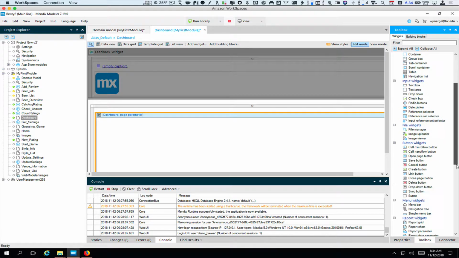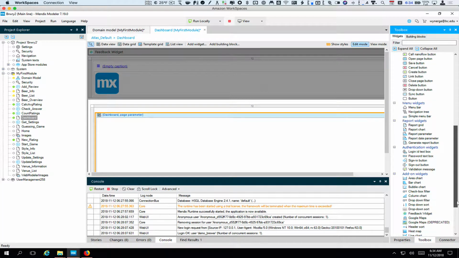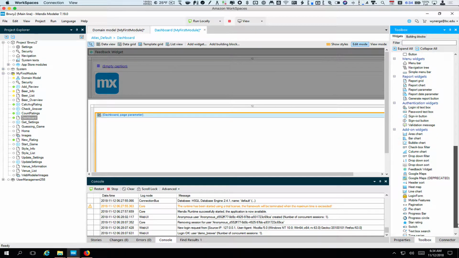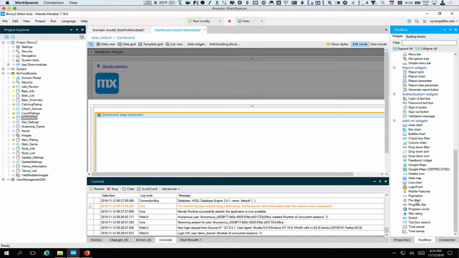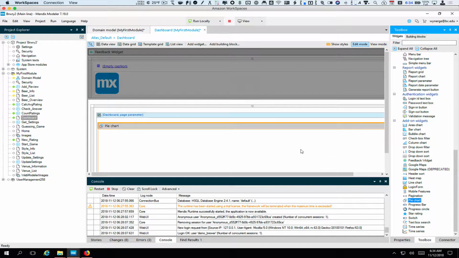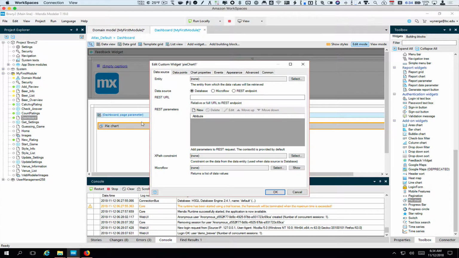So now what we're going to do is actually add a chart widget. If I scroll down here to add-on widgets, you see pie chart. So there are all kinds of charts, and you can experiment with them. But I'm just going to show you a first one to get you going. So we drag this in. We've got pie chart. If we double click on that, there are a number of different tabs, and you can explore these. I'm just going to do something very basic.